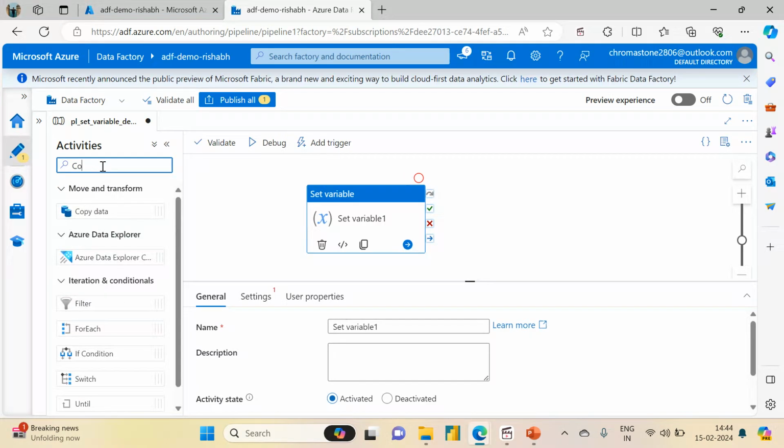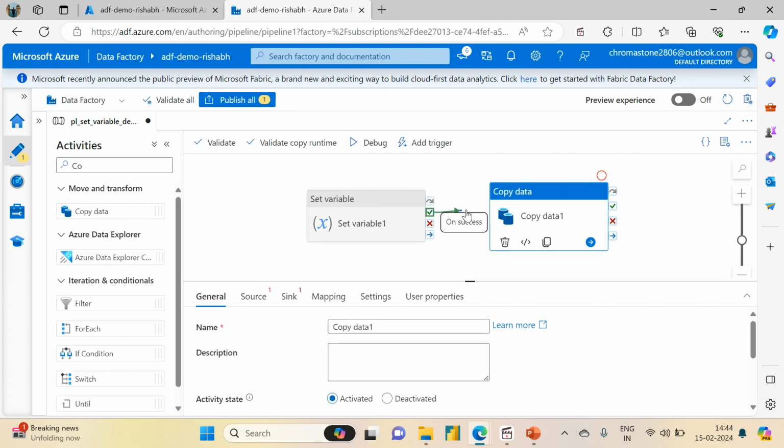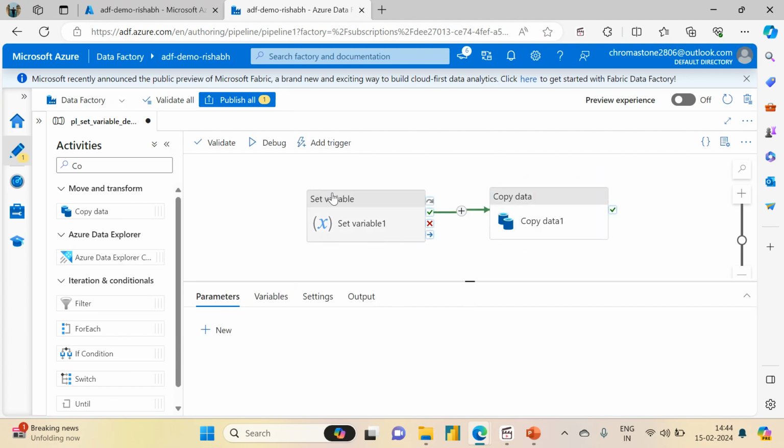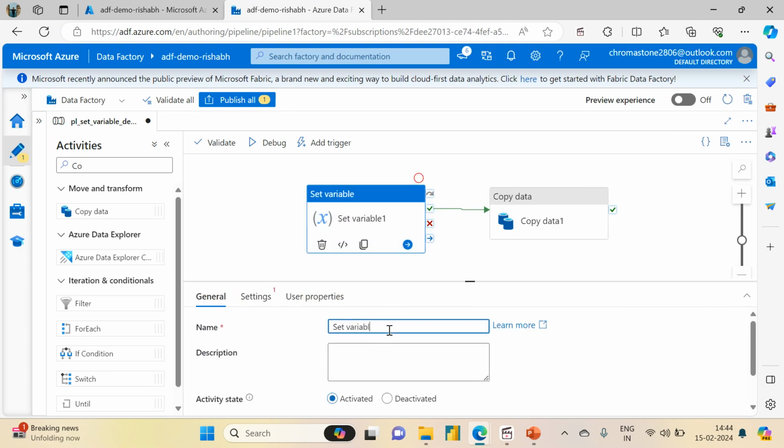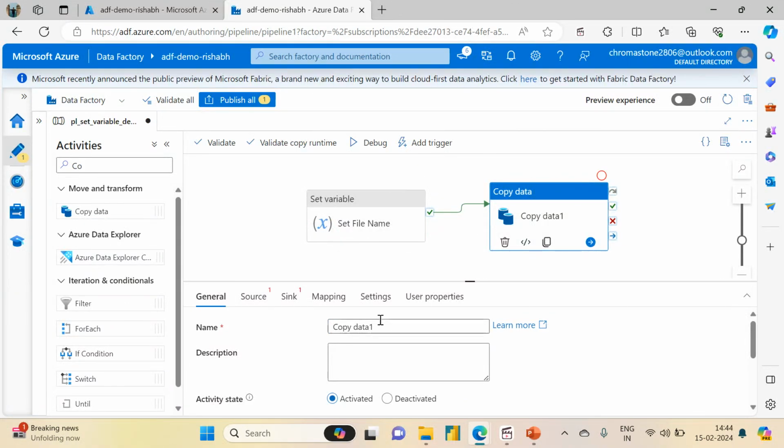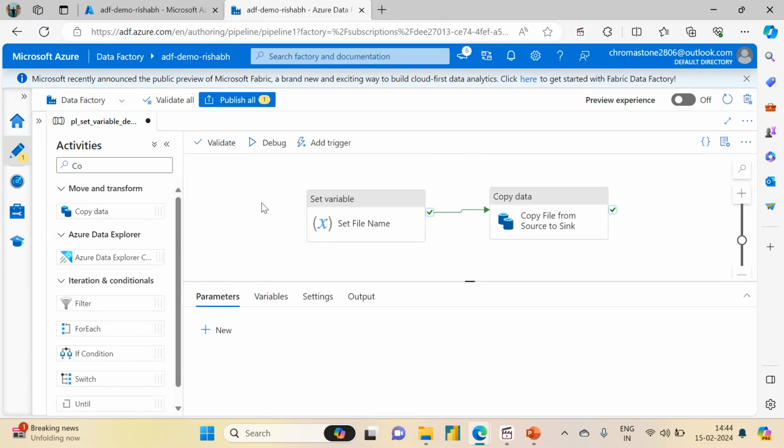Let me pick the copy activity as well. I am going to connect these two. In the set variable I will say set file name, and I will name the copy activity copy file from source to sink. Now let's start our configuration.